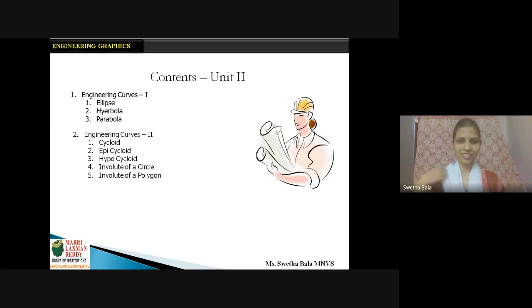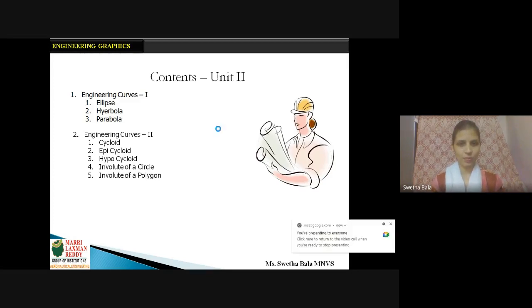So hello everyone. Let us see today how to draw an ellipse using AutoCAD. We all know what an ellipse is. The eccentricity of an ellipse is less than 1. So let's just have a look. Which method are we using? We are using the general method, which is called the focus-directrix method or eccentricity method.